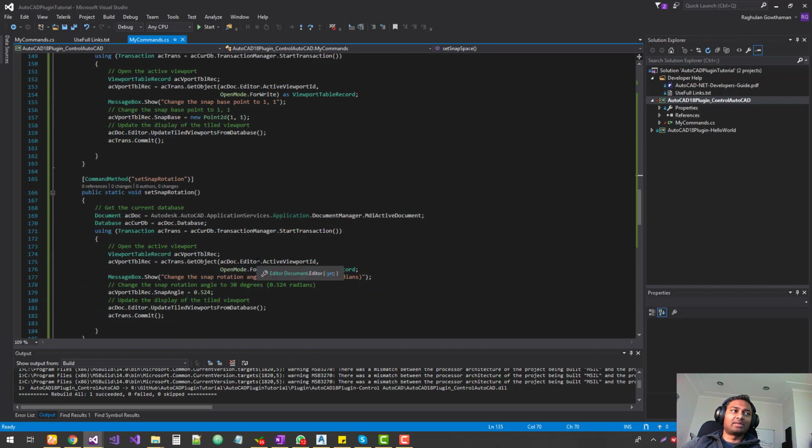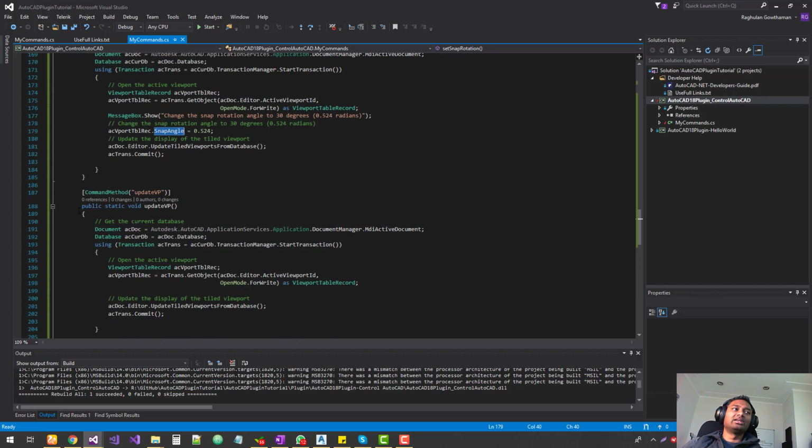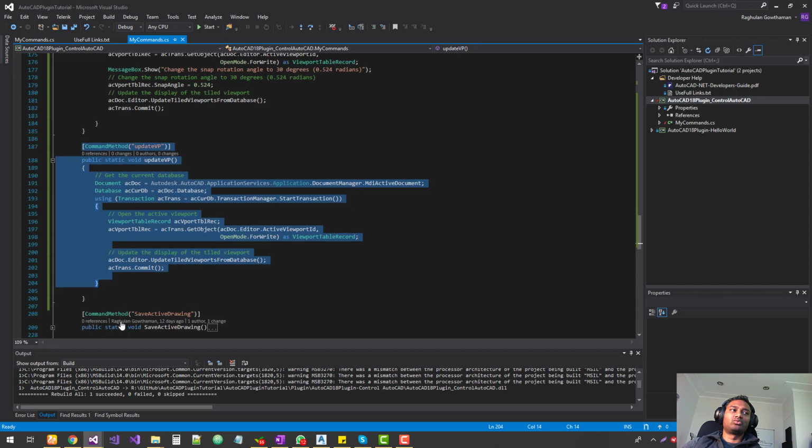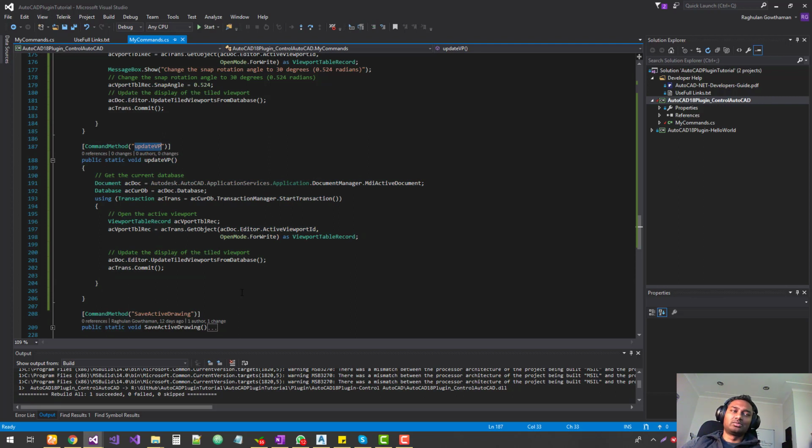And the next one is set the snap rotation. So how much you want to rotate your snaps. This is the snap angle. You can set this value as well. And finally, this command I have written down as a separate one, just in case you forgot where it is. So if you run this command, it will update the viewport. So either it's a model space or a particular viewport, it will update it.